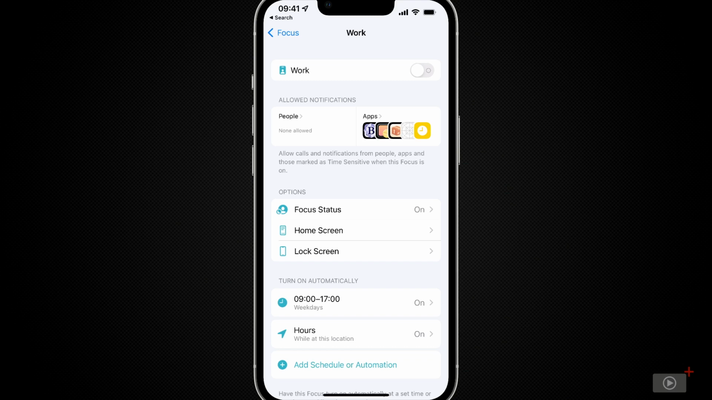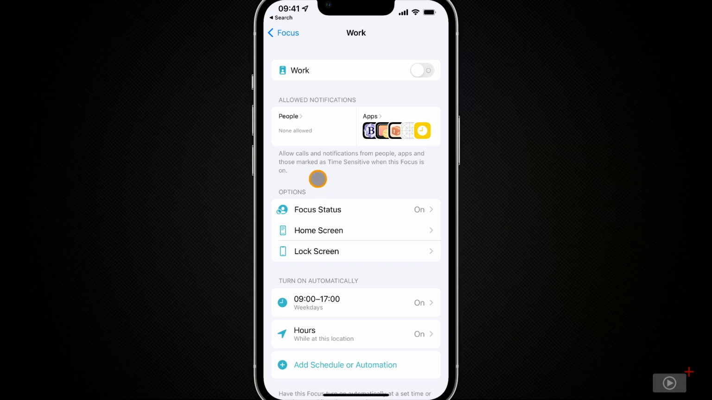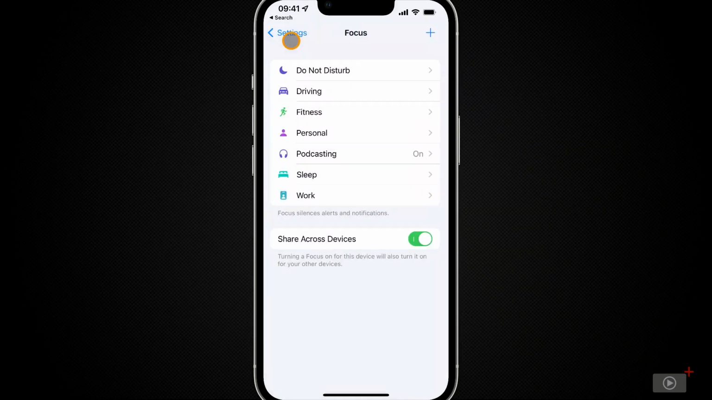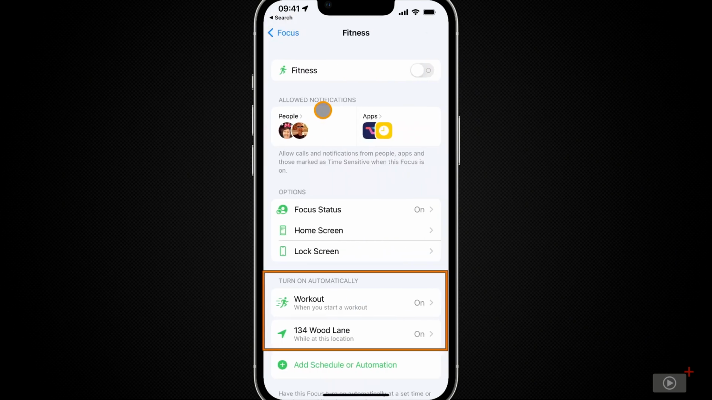These automations mean that when my work focus mode turns on, I can have something happen automatically, and that will just happen at that particular time of day when my focus mode turns on. Now, if I were to take a quick look at another one of my focus modes, my fitness focus mode, I can see that it turns on automatically when I start a workout and also at a particular location. This location happens to be where I go to take ballet classes. So that means that I automatically enter the right fitness mode.